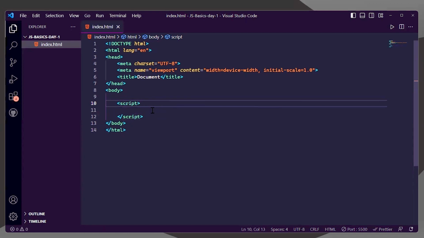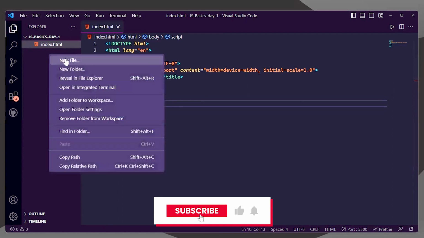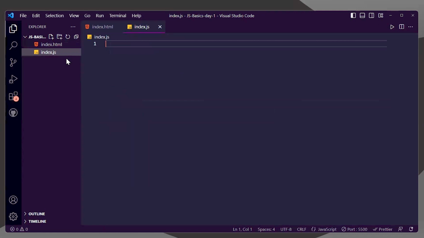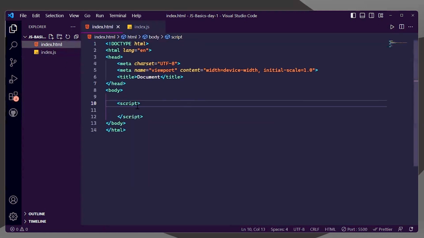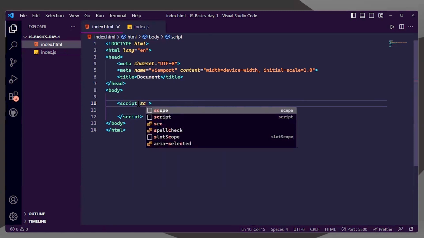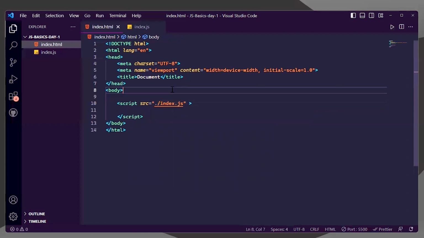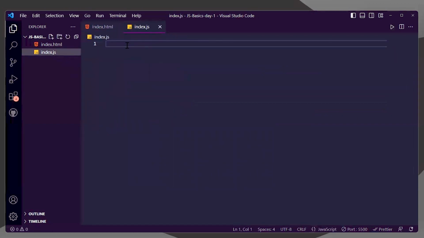If you want to create a separate JavaScript file, you can do that also. So let's create a separate JS file called index.js. Now let's link this index.js with this index.html using the src attribute, and let's keep the path here as index.js. Now once you have done this, you can write any JavaScript code inside index.js.